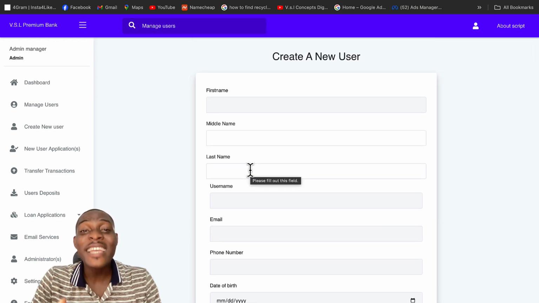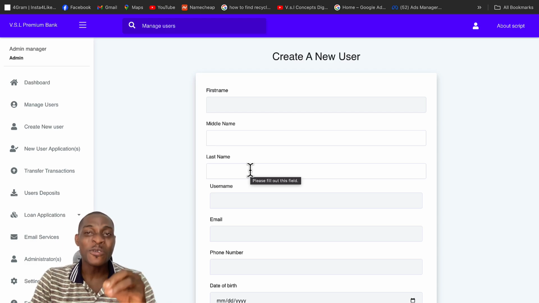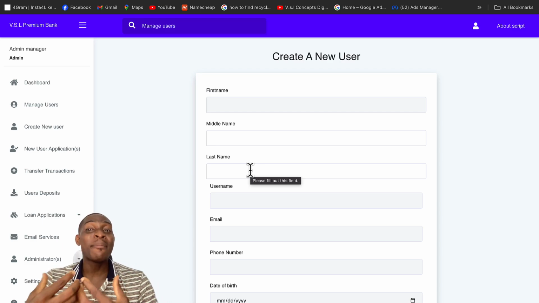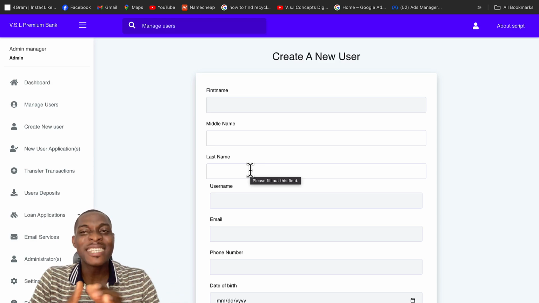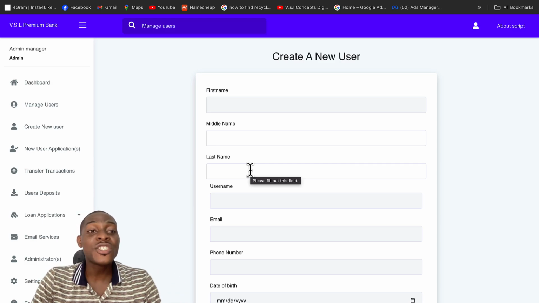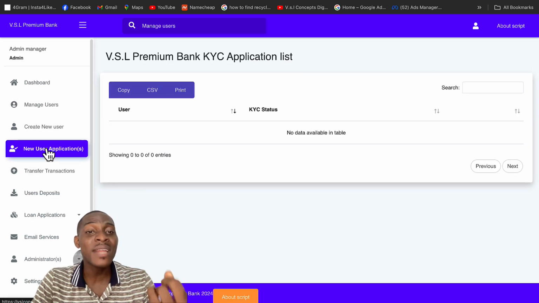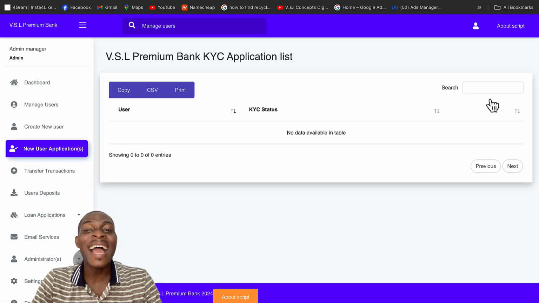But you can also give the users the link to your domain, to your website, for them to register. Once they click on online banking, they would be able to register an account from there, which you would come here, and you will see new user applications. If they do that, you will see that here and either approve the account or reject the account.